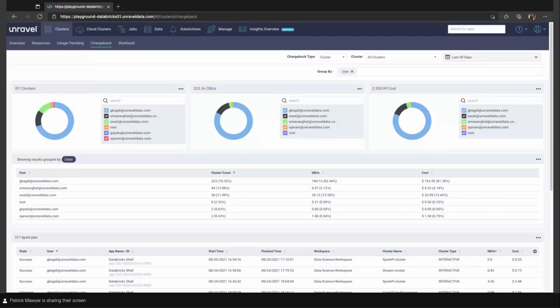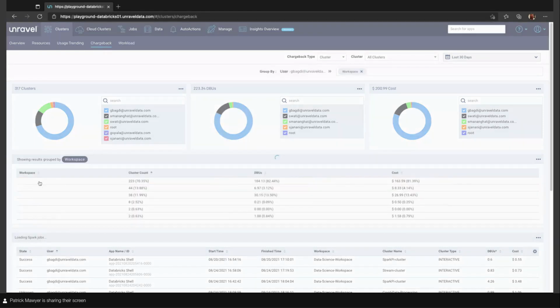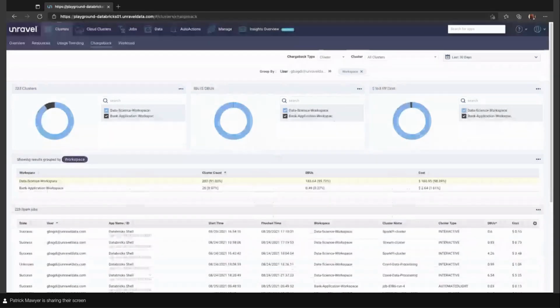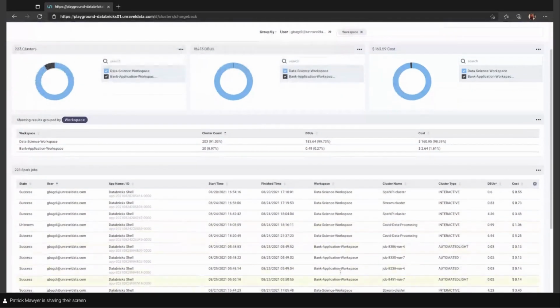This could be job clusters. They could be my interactive clusters. Who's responsible for using the most DBUs, most of the cost that's allocated to our Databricks usage. And then if I wanted to drill into, say, here, we'll drill into him, and he's running jobs in two different workspaces, the data science and the bank application. And I can see what he's doing in terms of percentage of those two clusters, and specifically what the jobs are that he is running in those clusters. Again, I could drill into each of these individual jobs and see even more specifically what is going on from that level.